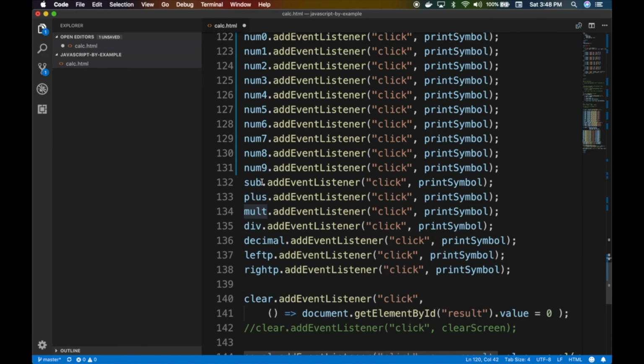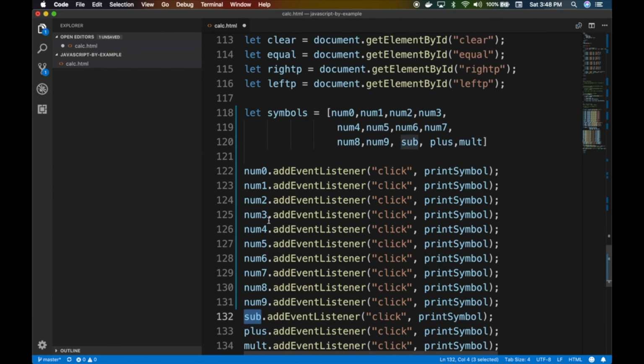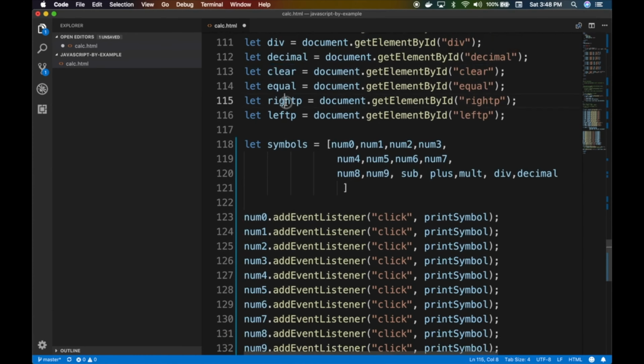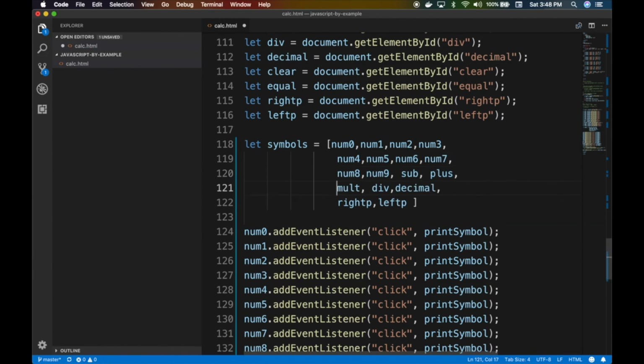This is num sub, right? Sub, plus, mult, div, division, decimal, yeah, all of that. Clear? I don't think clear is one of them. I don't want to treat clear the same; I want to treat clear differently. Okay, something's wrong. I forgot a comma. Sounds good, guys. Let's do it this way. So now I have an array.